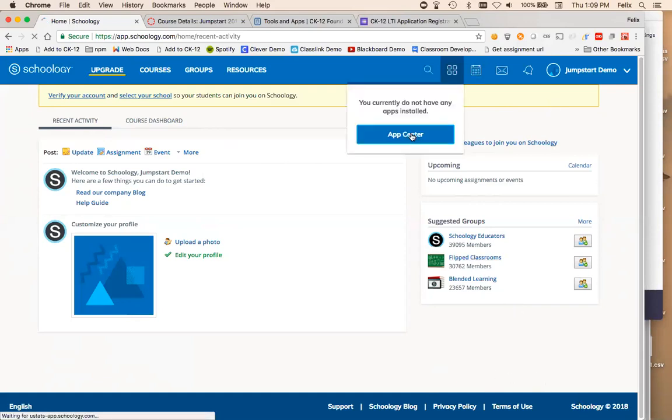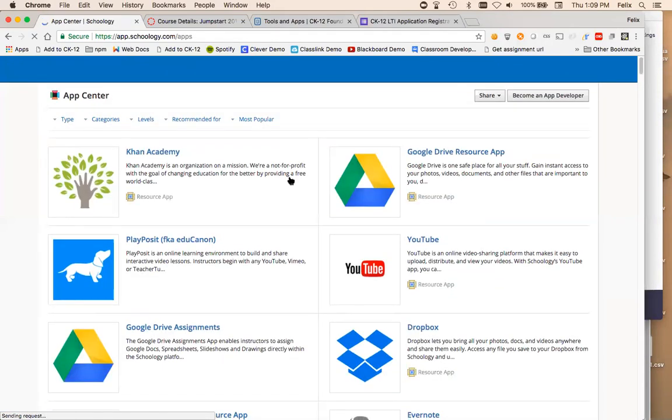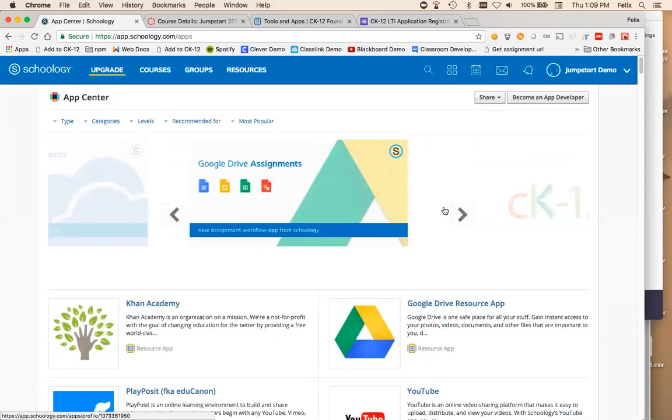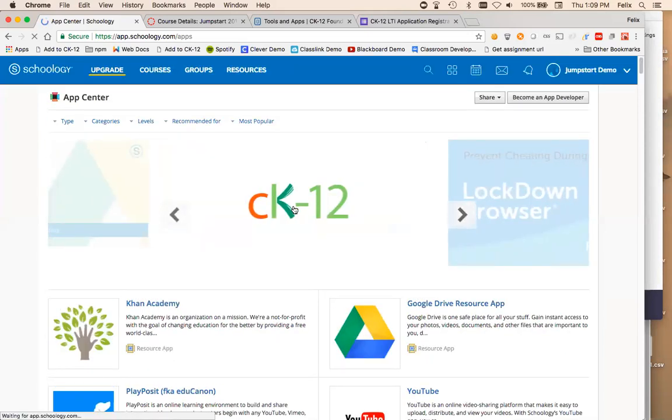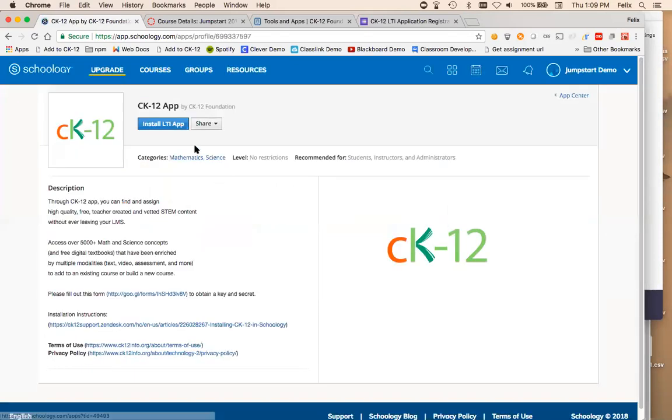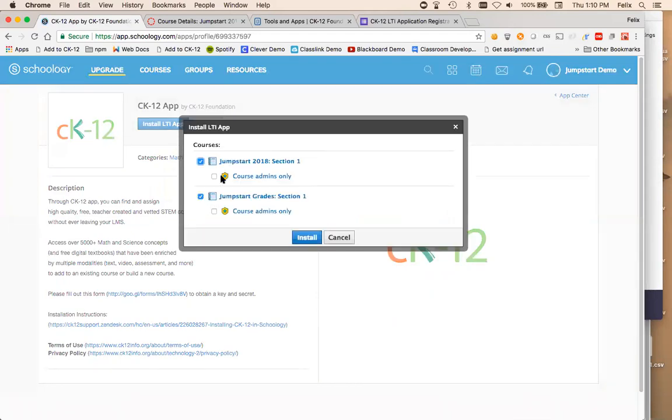So you're going to go ahead and click on the app center. And then in here, we are actually one of the featured apps, so you can click on CK-12. And then once you have your key and secret, you can click install. Once it's installed, you'll start seeing this. So you can choose which courses you want to install it for, and then go ahead and click install.